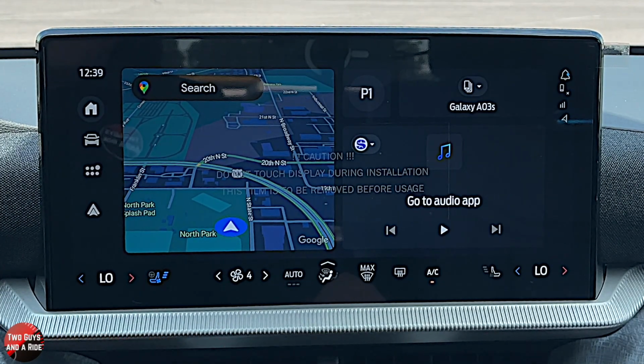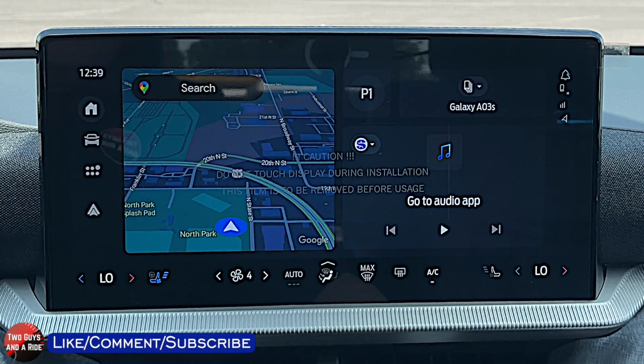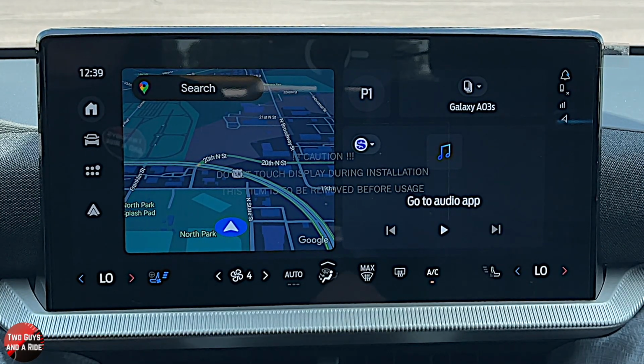So that's it for the driver screen and the infotainment screen on the 2025 Ford Explorer. And this is the Platinum Edition.